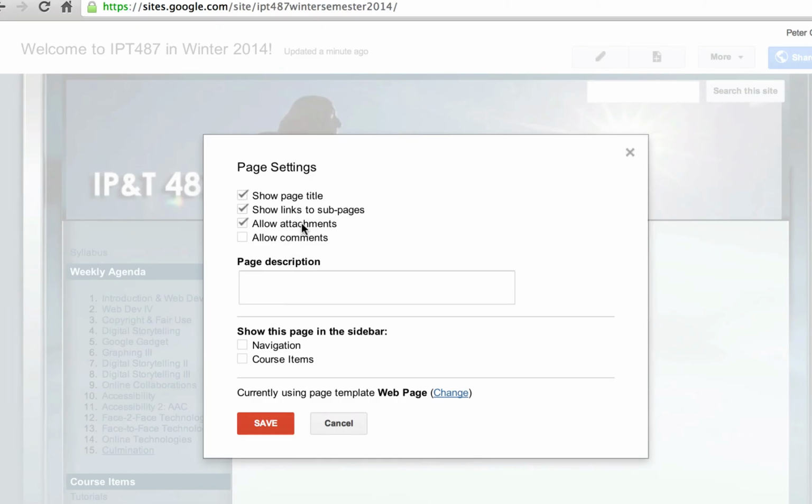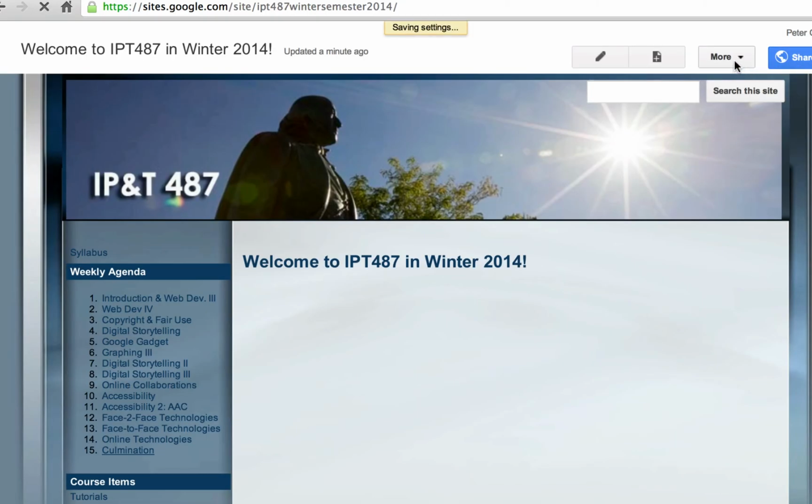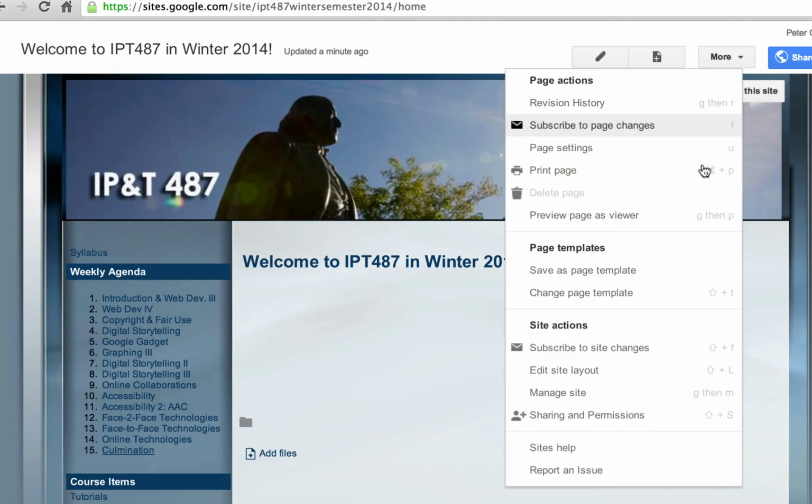I usually have allowed attachments too. So if I, as an owner or collaborator of this website, want to attach something to this web page, I can do that. Okay. Let's see, what else do we have? Okay, you can preview the site, you can print the page, save as template.